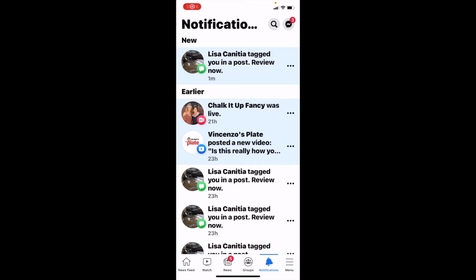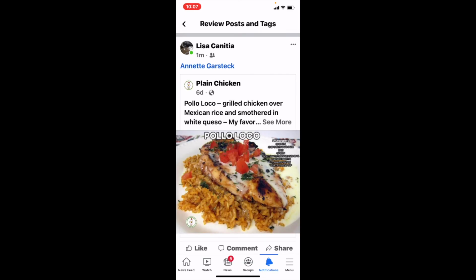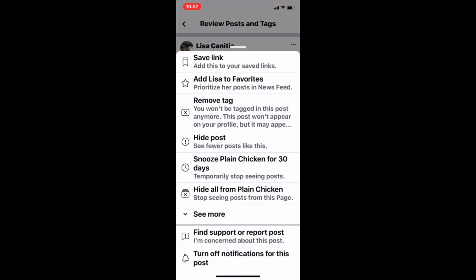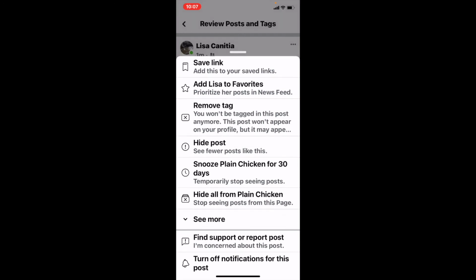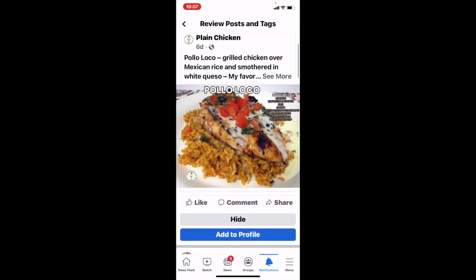So you receive a notification when somebody tags you on a post, and it looks like this. Select the ... button at the top of the post, and you can remove the tag from yourself. Or if you scroll down a little further, you can hide or add the post to your Facebook profile.